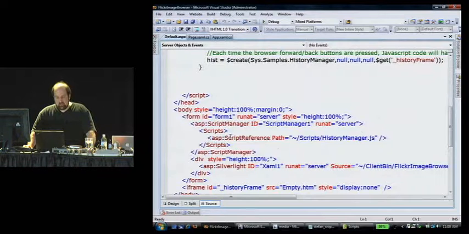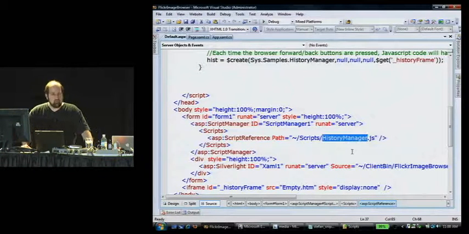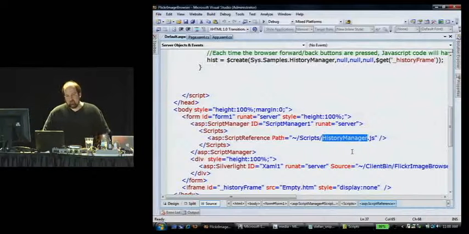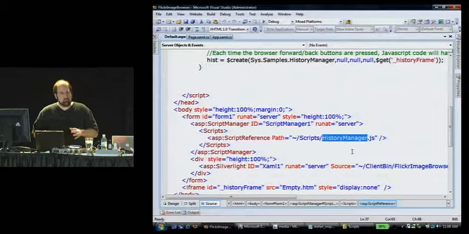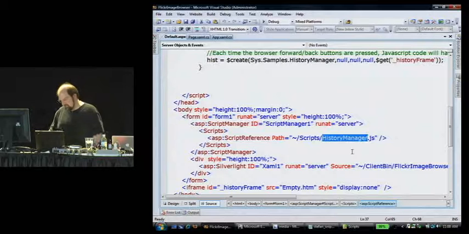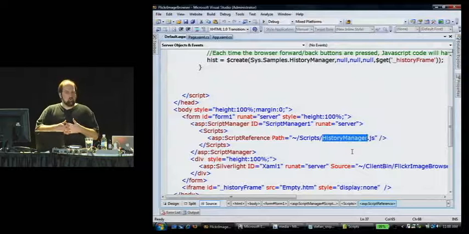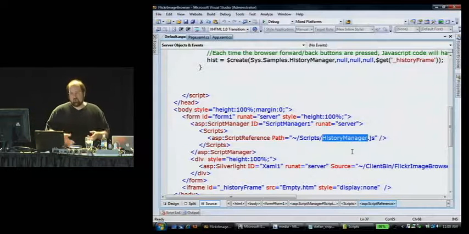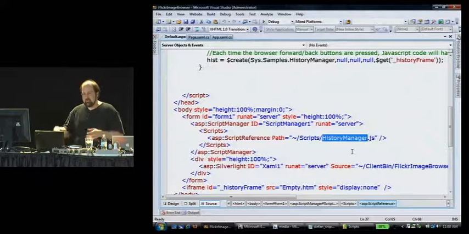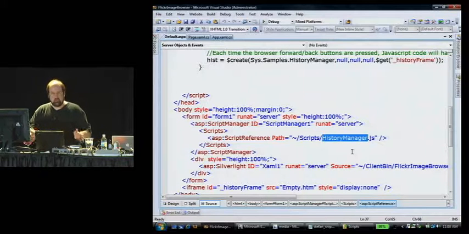Inside of AJAX, I've already created a script reference to this JavaScript file, historymanager.js. This is just some sample code, and when we get the sample code posted, it's available for you to go out and run. I just want to clarify, it's a sample we put together for this demo. For those of you who've been avidly watching what's going on with ASP.NET AJAX, you know that the history functionality has now been baked into Script Manager. So in the coming months, we'll rev this sample so it fully integrates. But for now, this is all standalone.